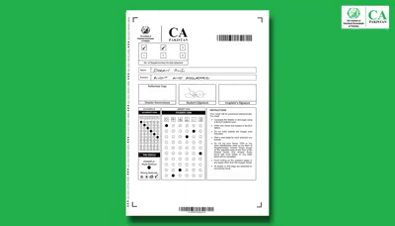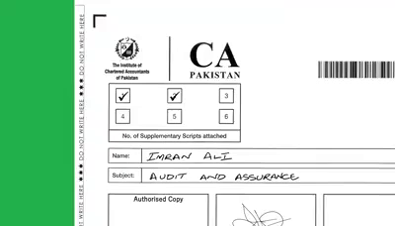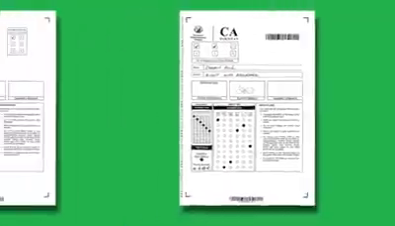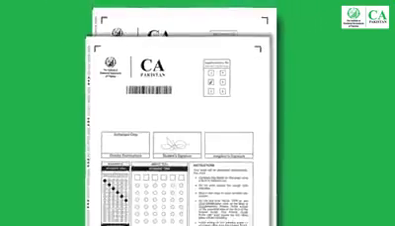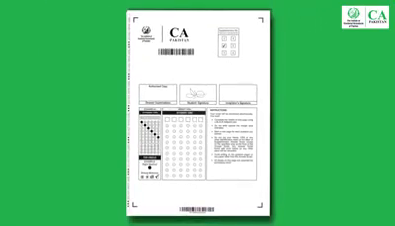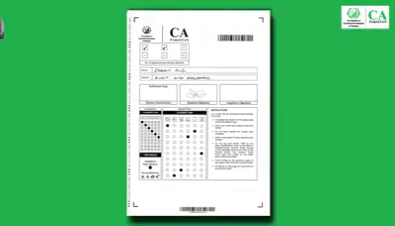Before submission of the answer script, check and ensure that the front page of the main and all supplementary answer scripts taken by you have been properly filled in. You have marked the number of supplementary scripts attached in the relevant box on the front page of the main answer script, and you have marked the supplementary number in the relevant boxes on all the supplementary answer scripts taken by you. After checking, you should ask the invigilator to staple your supplementary scripts with your main answer script at the time of submitting your answer script.